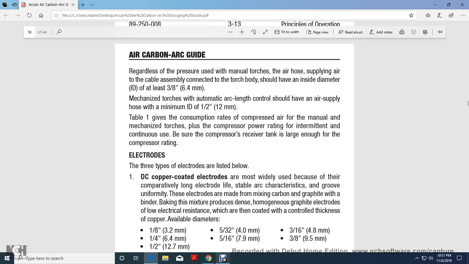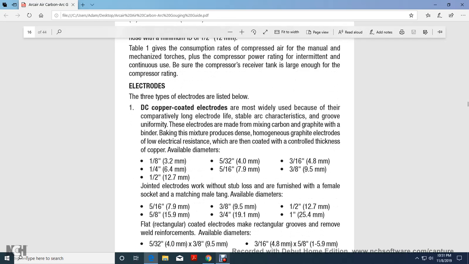These types of electrodes are listed for direct current. Copper-coated electrodes are more widely used because of their comparatively long electrode life and stable arc characteristics. They are made with a mixture of carbon and graphite with a binder. With the mixing, the result is a dense, homogeneous graphite electrode with low electrical resistance, coated with a controlled thickness of copper, available in 1/8, 5/32, 3/16, 1/4, 5/16, 3/8, and 1/2 inch.